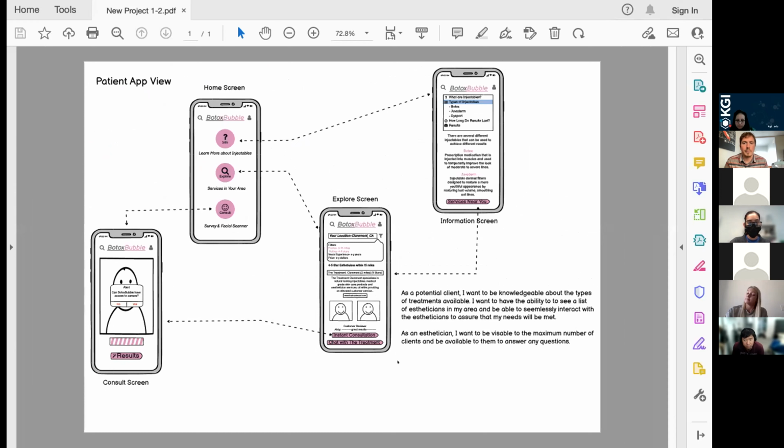So I have a question. What do you see as more of the focus here? Would you see it more as connecting, sort of like how Yelp would connect you with somewhere to eat? Or would you see it more along the lines of keeping that relationship going? Like I can see you have the consult screen, which might have a telemedicine component to it. What would you see as the main focus for this?